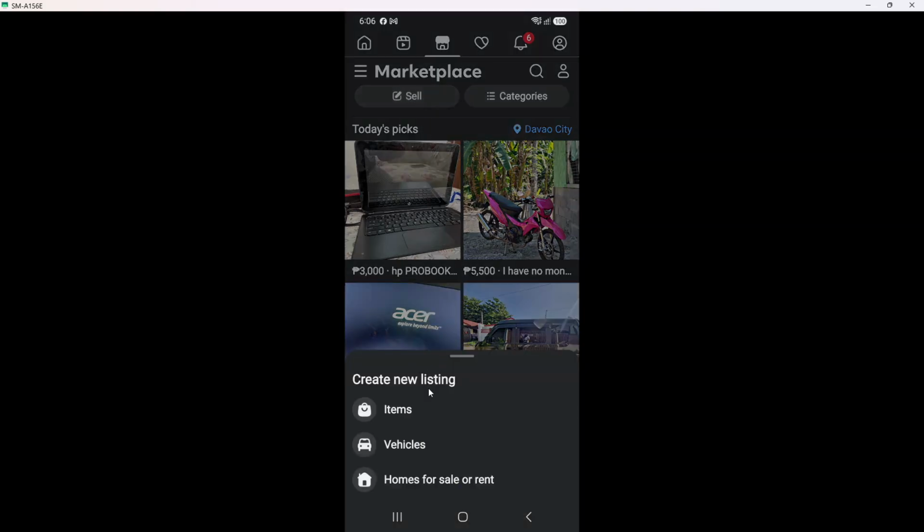Once you tap it, Facebook shows a few selling options and a button so you can start building your own listing. Now tap Create Listing. The app opens a new screen focused on you as the seller. You will see different listing types such as items, vehicles, or homes for rent. At this point, nothing is public yet. You are just choosing what kind of thing you want to list.